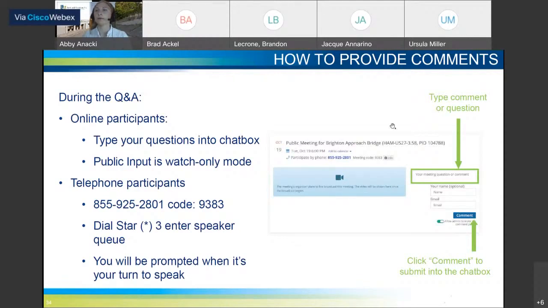So we already got a question in the chat box. The question was, will the Brighton Bridge be impacted by the proposed Western Hills Viaduct replacement? And if yes, how? MOT. I'm assuming the MOT is maintenance of traffic. So Brandon, I think I'm going to kick this one to you to answer.